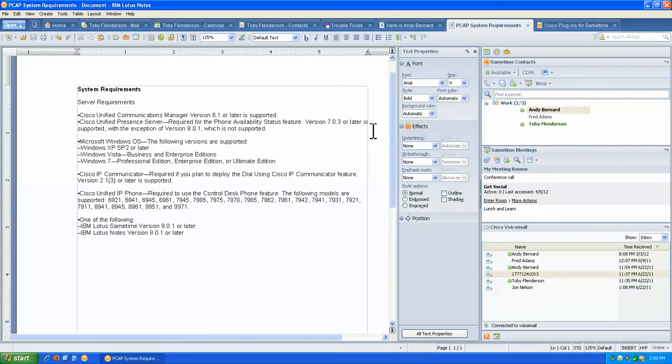The system requirements for the PCAP plugin: you need to have at least Call Manager version 6 or later. If you want the phone presence capability, again, you do need to have the Cisco Presence Server in your environment. It uses Microsoft Windows as a requirement from an operating platform, and then there's a number of different hard phones that you can use or IP communicator options that you have. Again, it does require a full version of Sametime Standard, and that can be either the integrated version that I've been showing today within Lotus Notes or the standalone version.